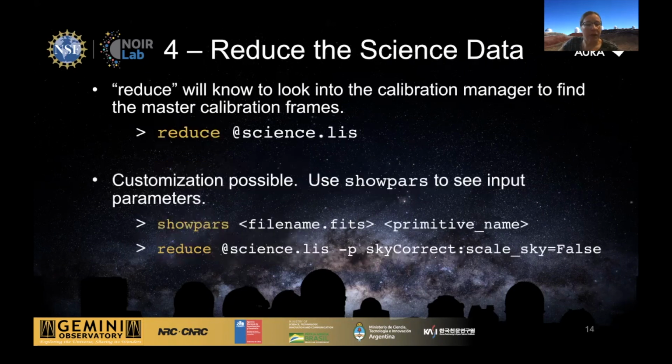And you're ready for your science. Again, reduce my list of science. And note here, I don't specify which dark to use. I don't specify which flat to use. DRAGONS will ask the system, hey, I have this science file. Give me the best dark you have for this, the best flat you have for this, and it'll go fetch it itself. You don't have to specify it. If you wanted to override that selection, you can do it. But in most cases, you really don't have to.